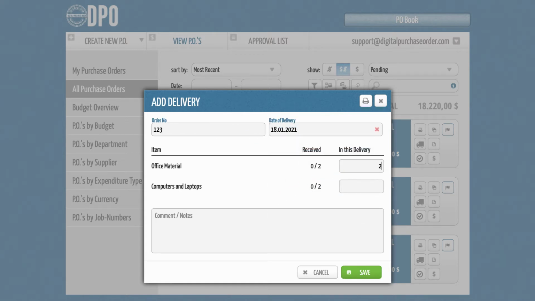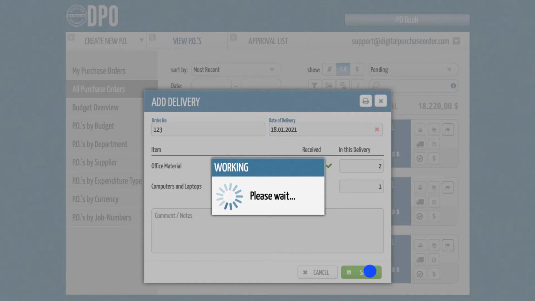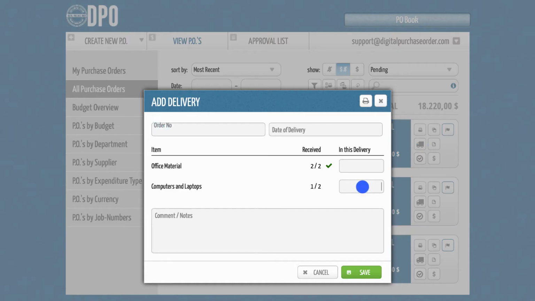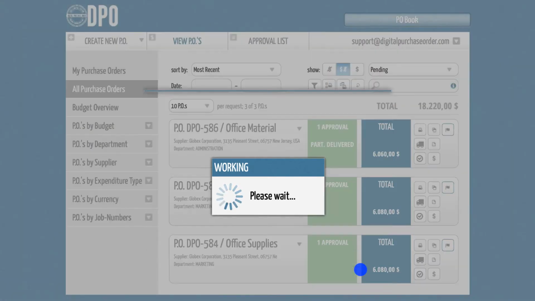If you do not enter the full amount of requested items in the PO, the system will automatically recognize the receiving as partially delivered. Once the remaining items have been delivered, DPO will change the status to Fully Delivered.